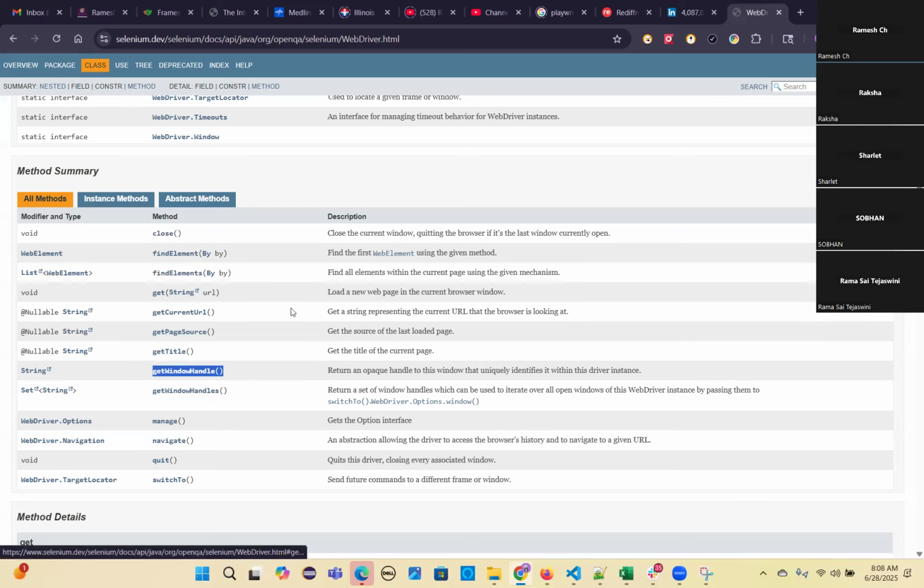So getWindowHandle will get the current window ID, this window ID. getWindowHandles will fetch all the open window IDs and store them in a set collection. getWindowHandle will fetch string type data. getWindowHandles will fetch a set of string values. That's the difference, right?